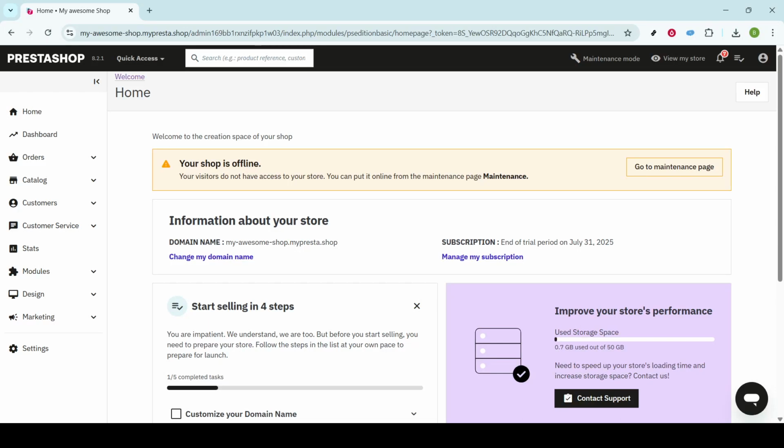In today's video, I'm going to teach you how to edit the header menu on Prestashop. Whether you're setting up your online store or simply need to make some quick adjustments, knowing how to manage your header menu is essential for an effective web store experience. So let's dive right in and walk through the necessary steps together.